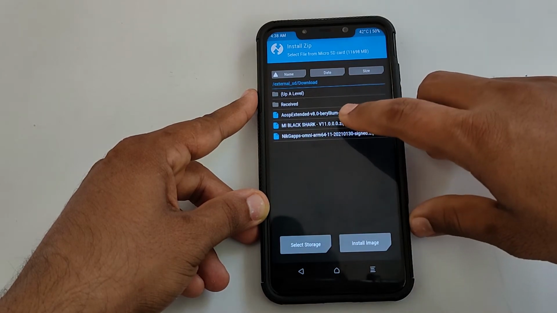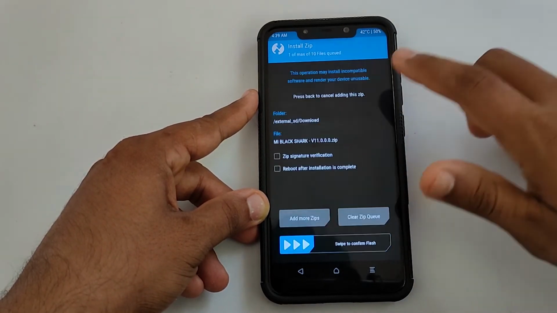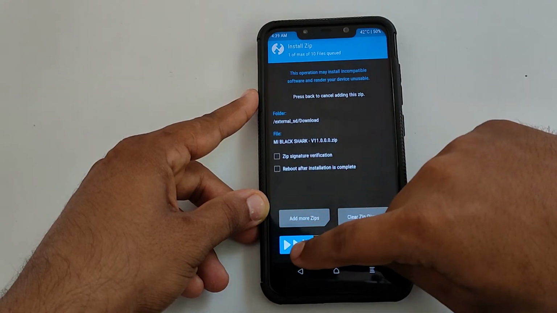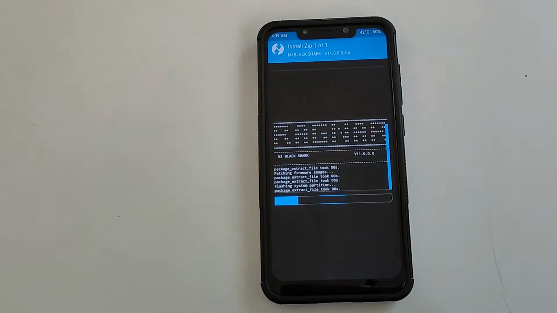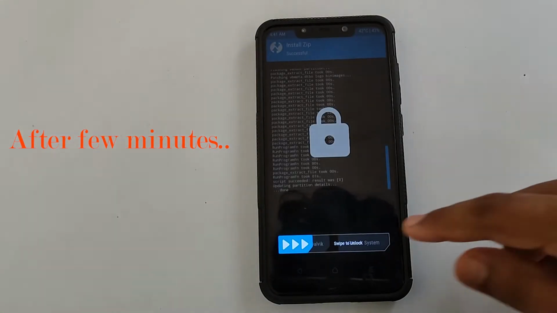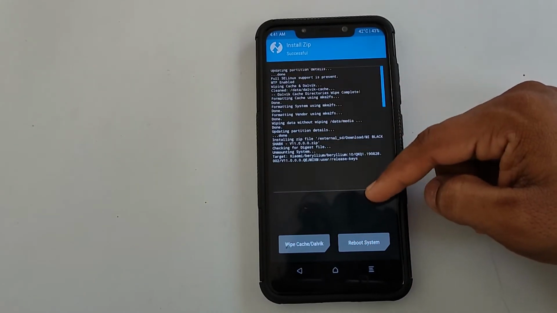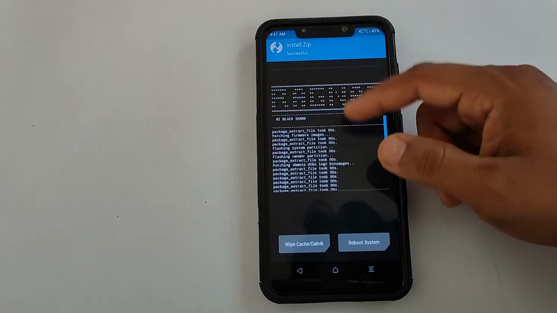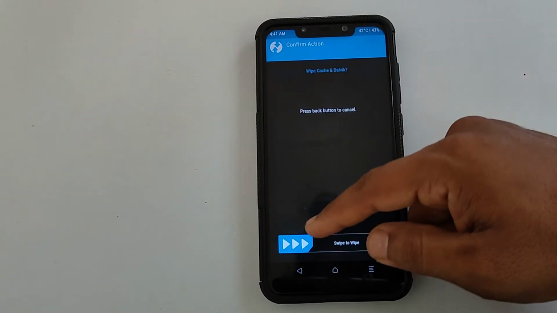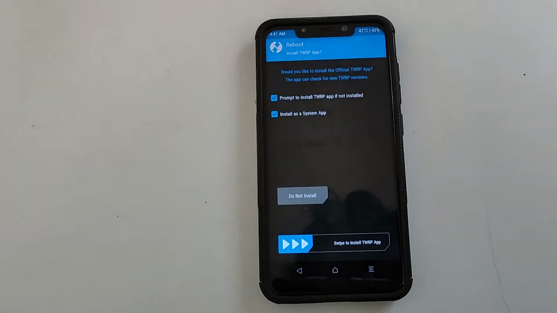So now navigate to the ROM file, select the zip file and swipe to flash. Wait until the recovery finishes flashing. After flashing, make sure that no errors are noticed. Once that's done, select Dalvik wipe and reboot into system. I'm not installing TWRP here.